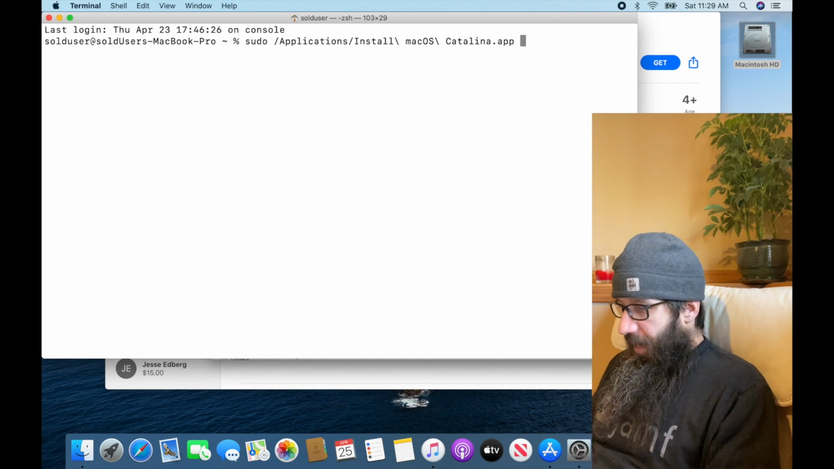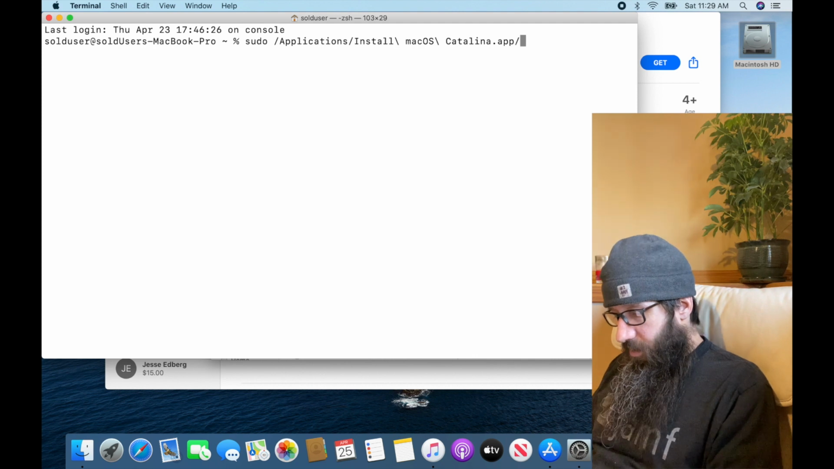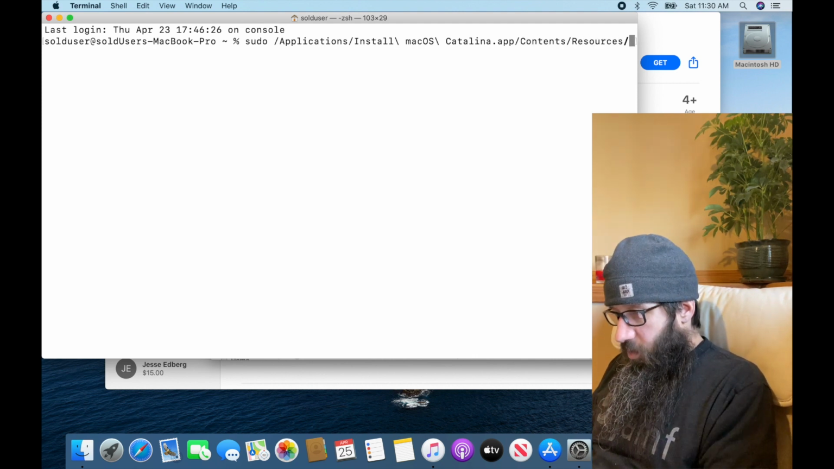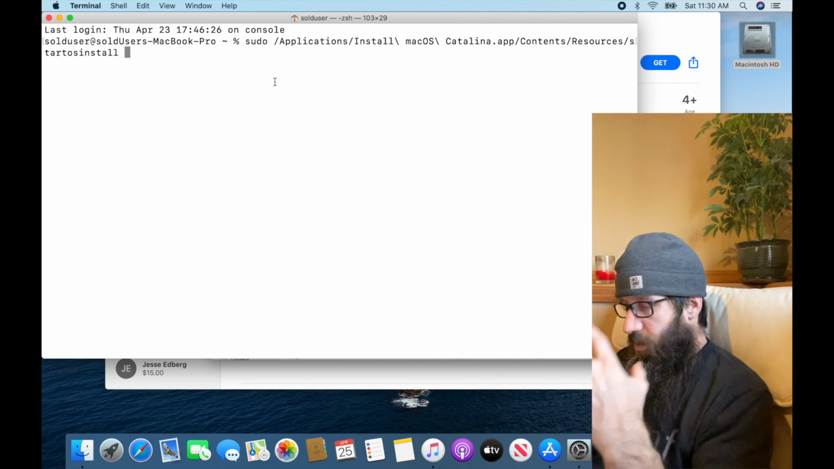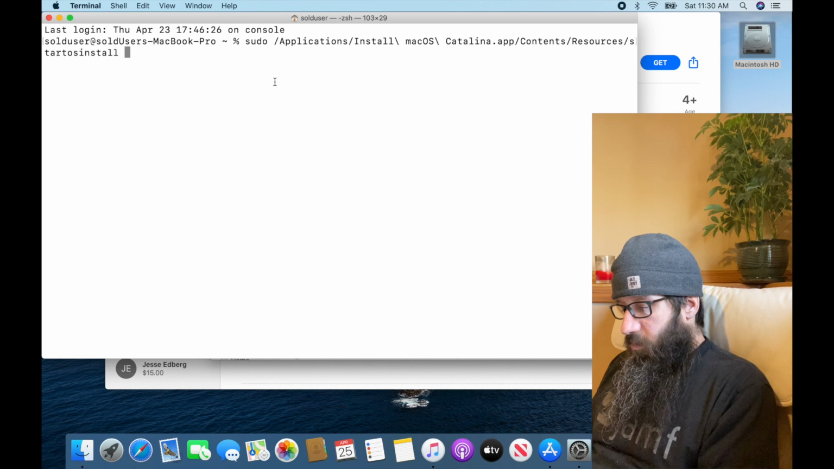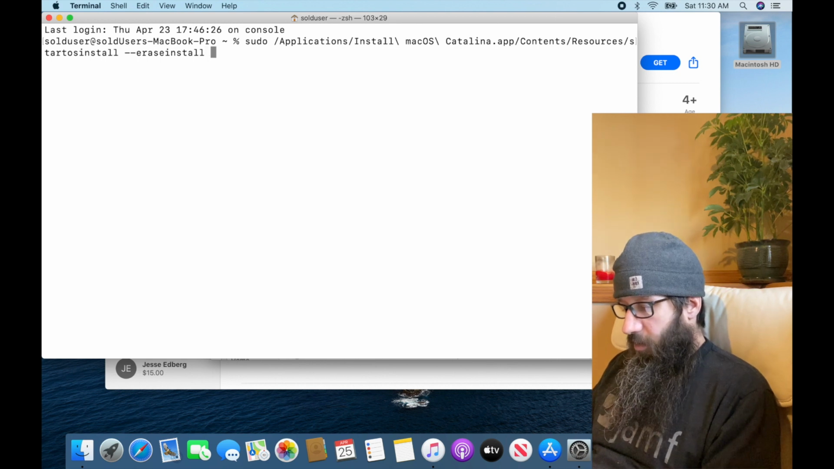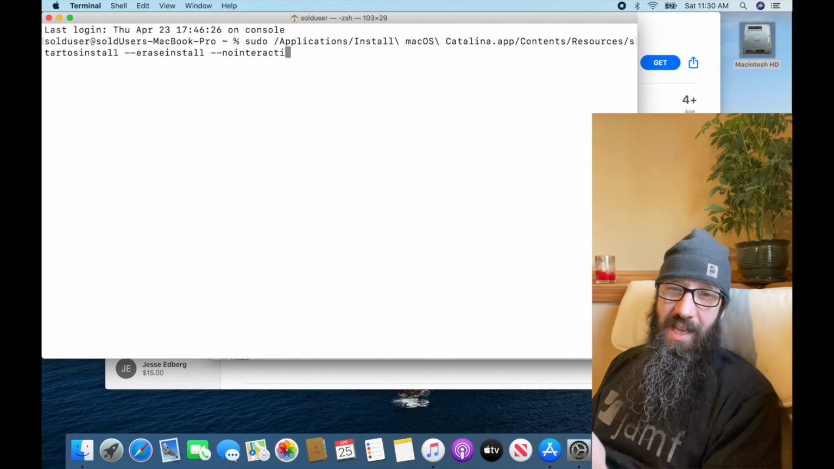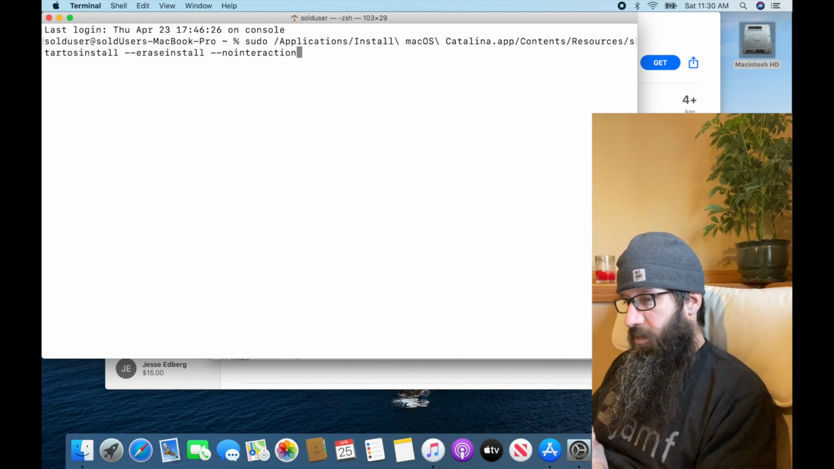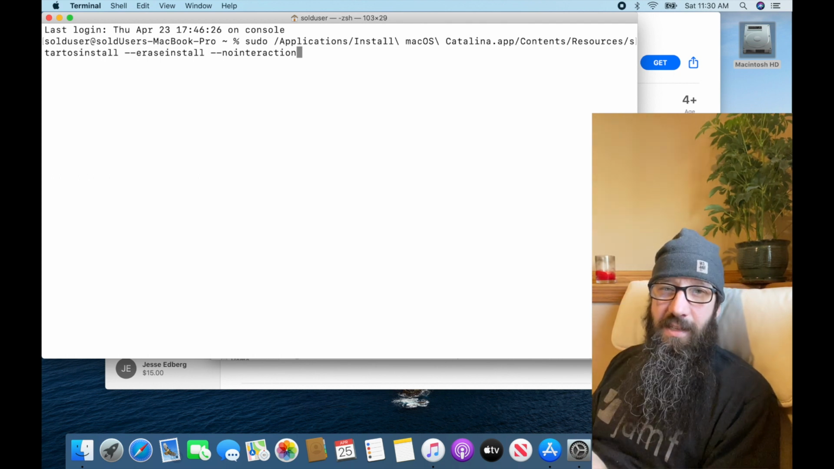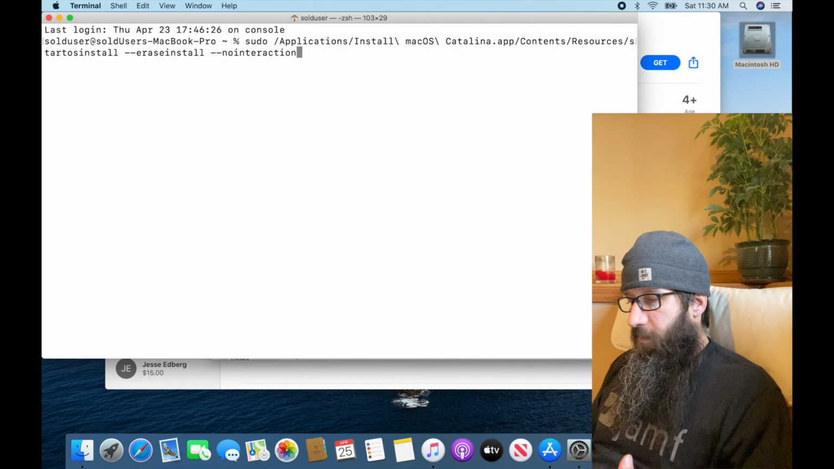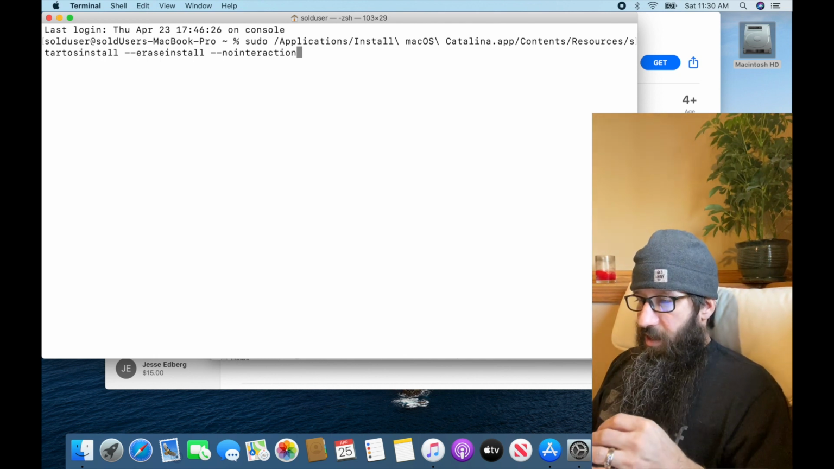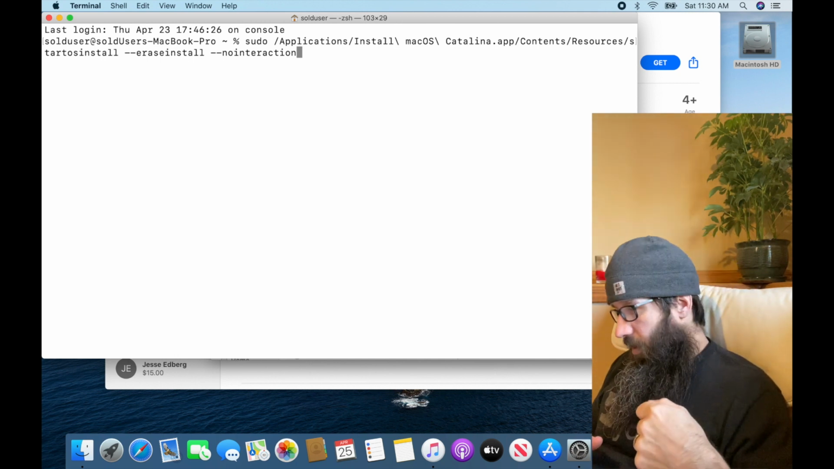All right, so we've got the Catalina app and we need to go into contents, resources, startosinstall. And that is the command that we need to run to start this OS install. We want it to erase the Mac, and we also want to do it with no interaction. I don't want to touch this thing after I hit go and enter the password. So once I kick this off, this Mac is going to start the installation process right after it verifies the installer itself. And then it's going to reboot into the installer, and we'll check that out now.